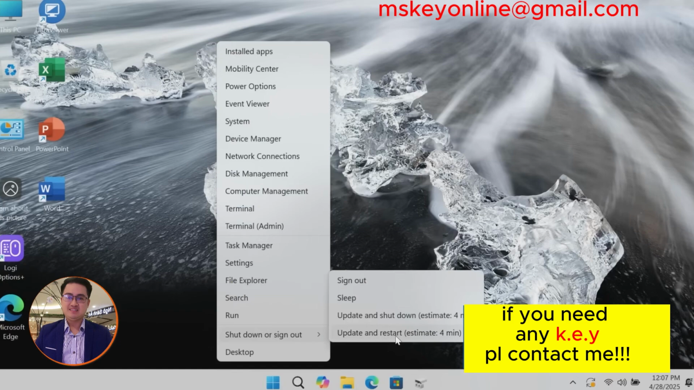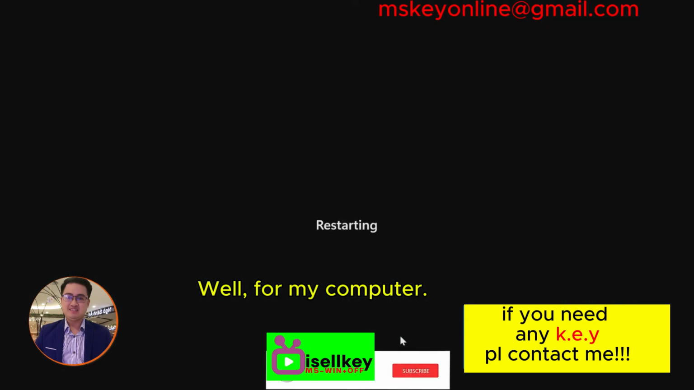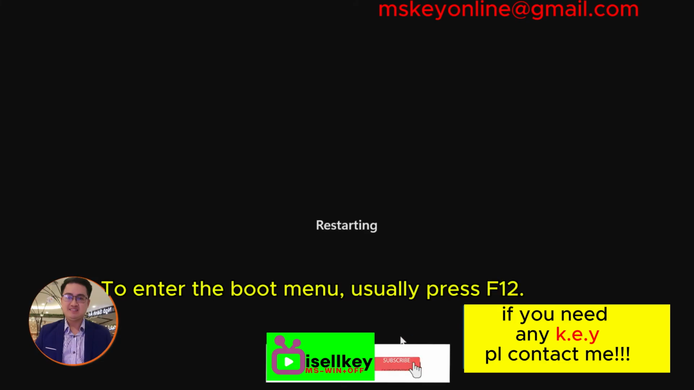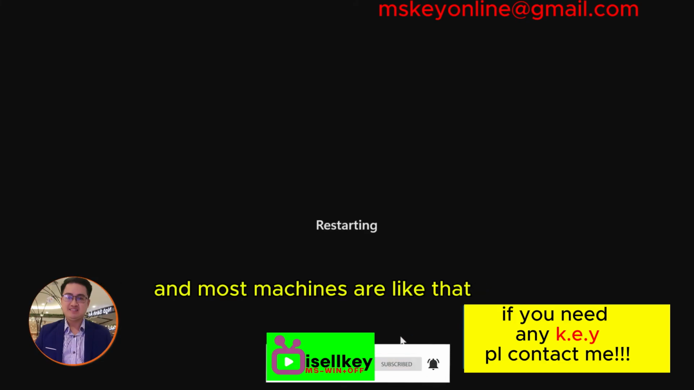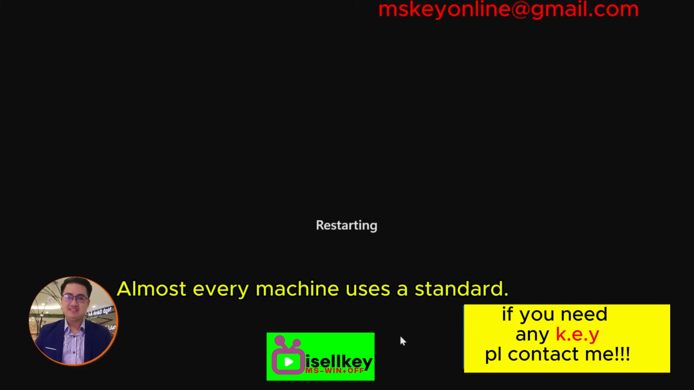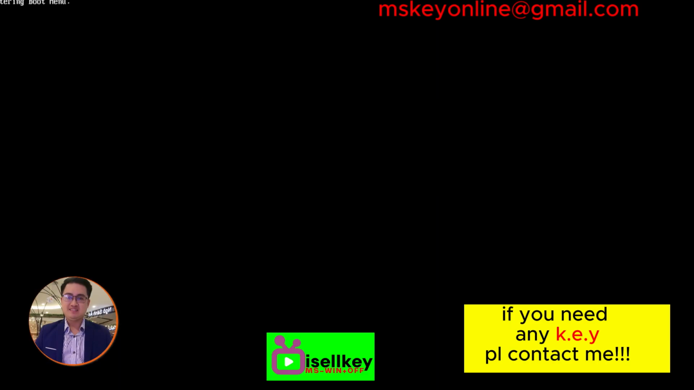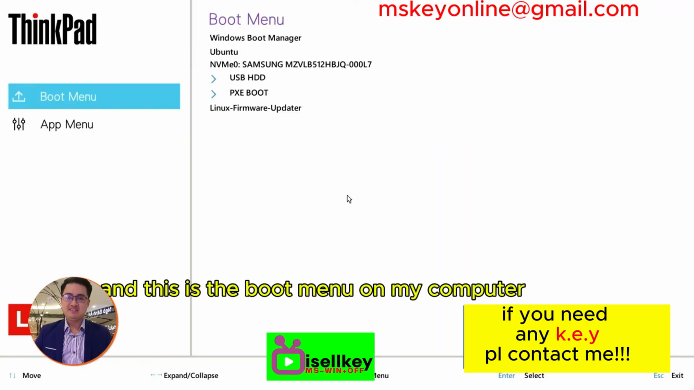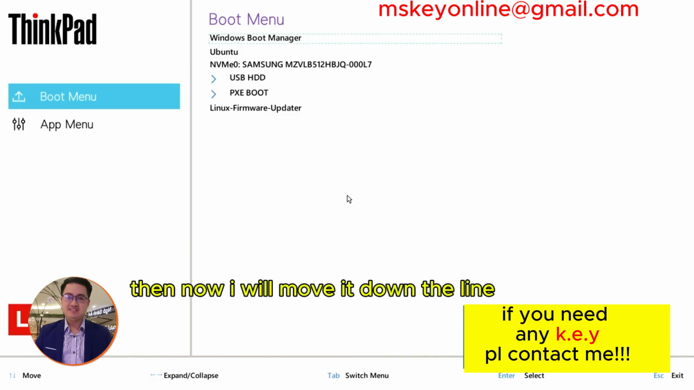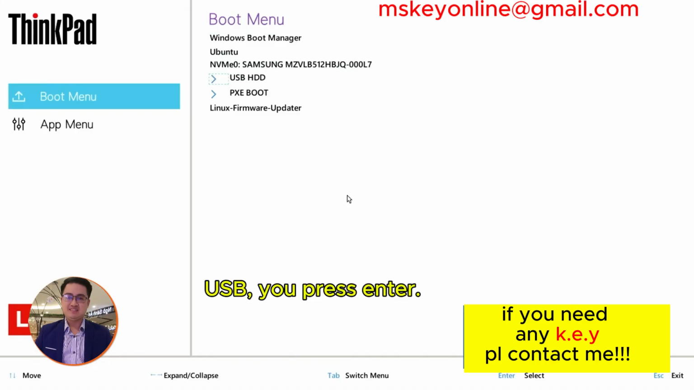This is being updated. I'll start the machine. I'll call up the boot menu. For my computer, to enter the boot menu, usually press F12. And most machines are like that. Almost every machine uses the standard: press F12 for the boot menu. And this is the boot menu on my computer. Then now, I will move down the line to USB and press Enter.